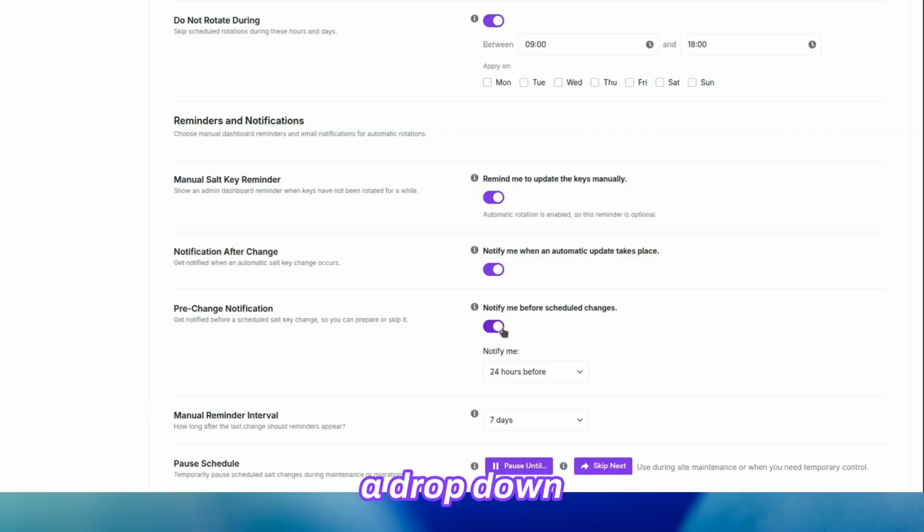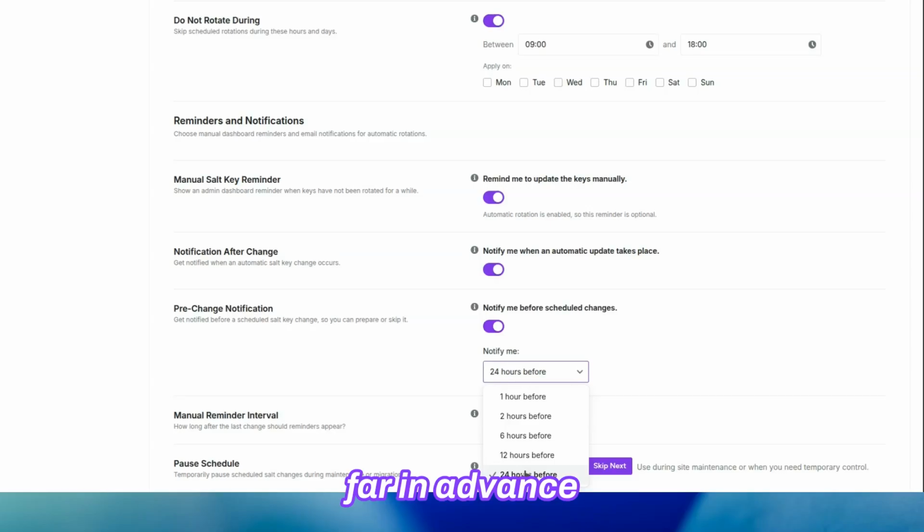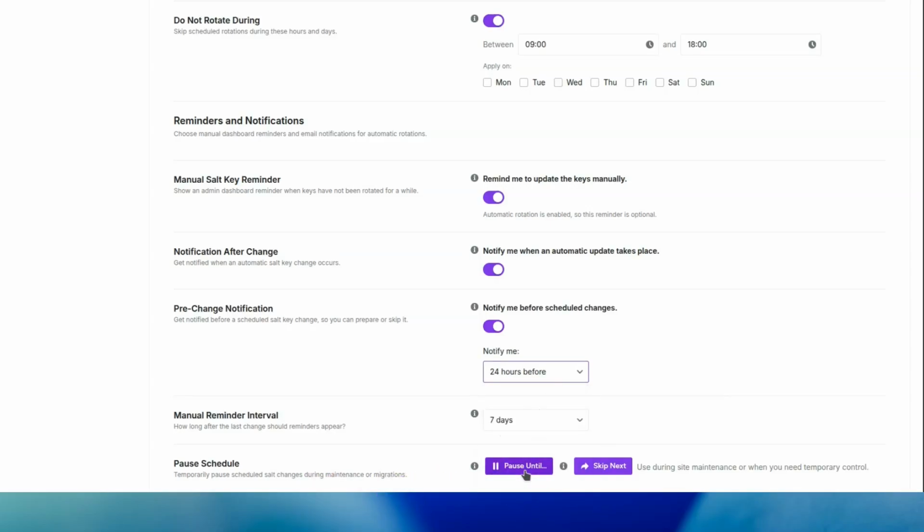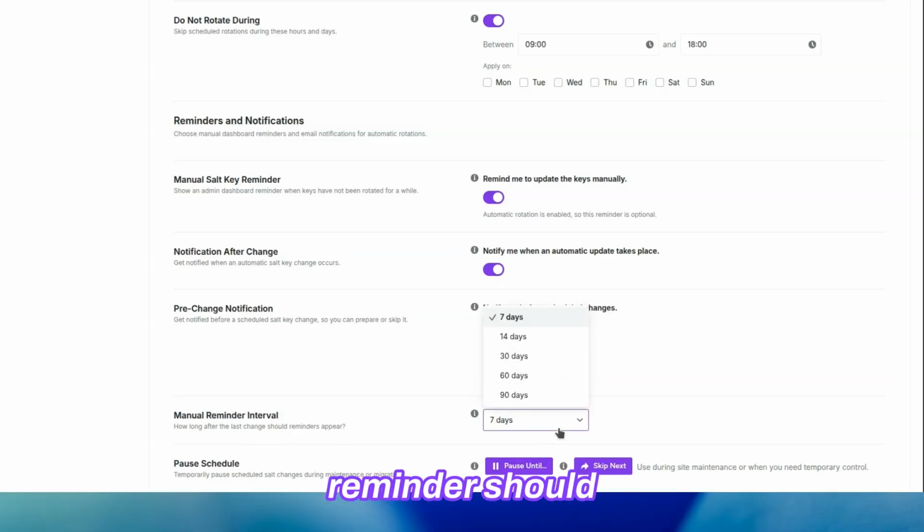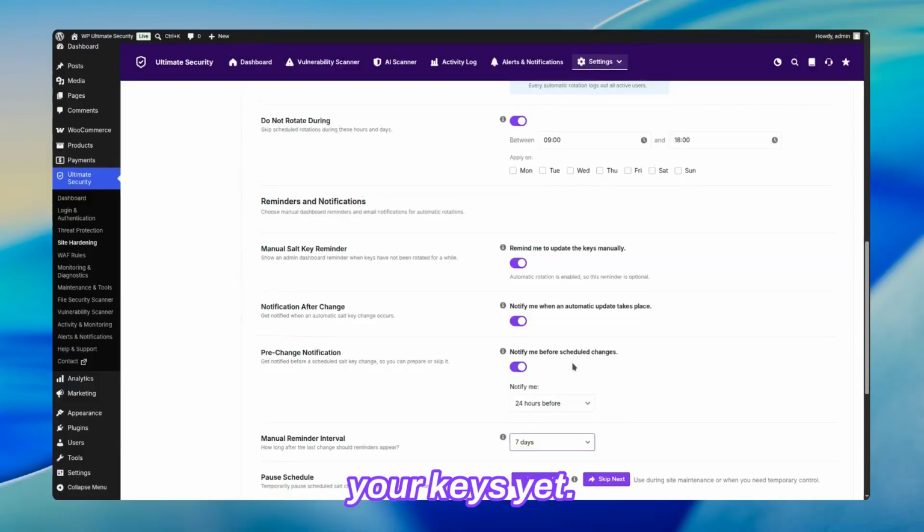Once turned on, a drop-down appears letting you choose how far in advance you want to be notified, set here to 24 hours before the change. Below this is the Manual Reminder interval. This controls how often the manual reminder should reappear if you haven't changed your keys yet.